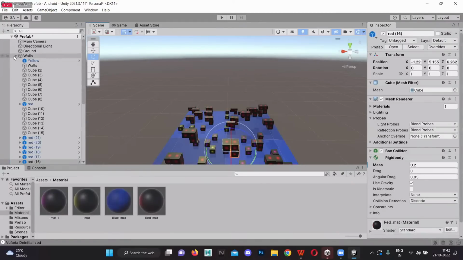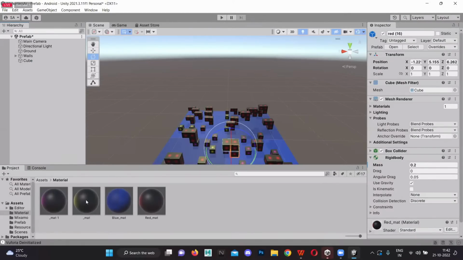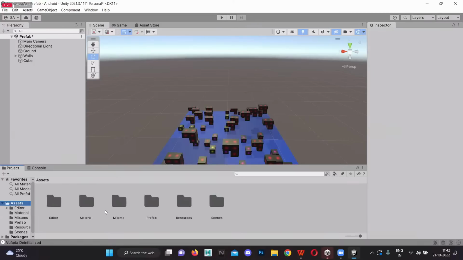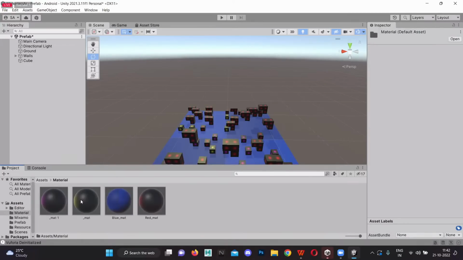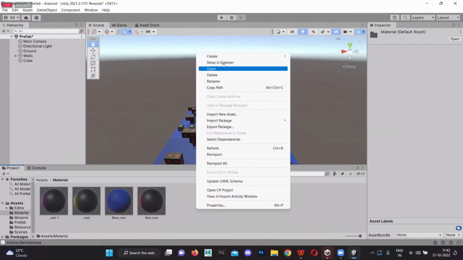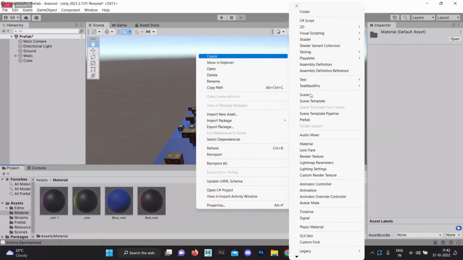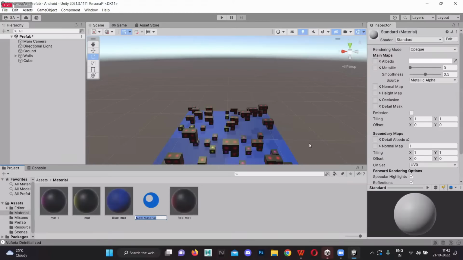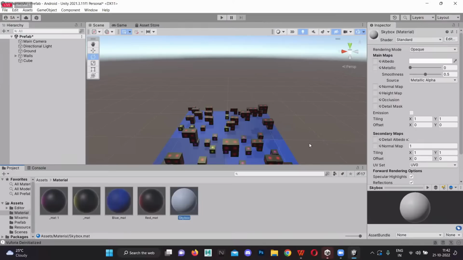Now we will go about how to create a skybox. Inside your material, you have created a folder for your material, right? Double click on that material folder and you're going to create a skybox material. So right click, create, material, and a new material is created for you. Rename that as skybox. Okay, now you have created a material for your skybox.